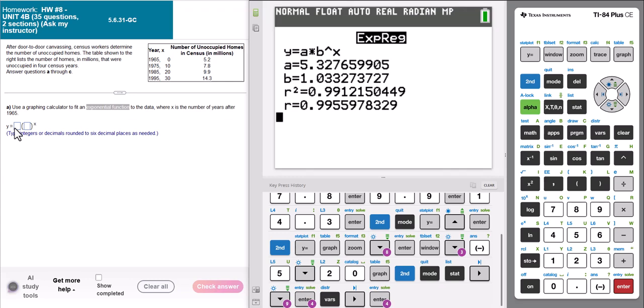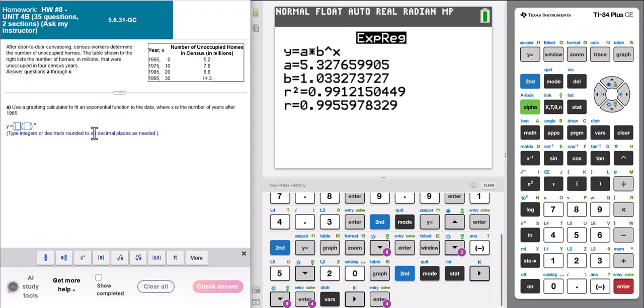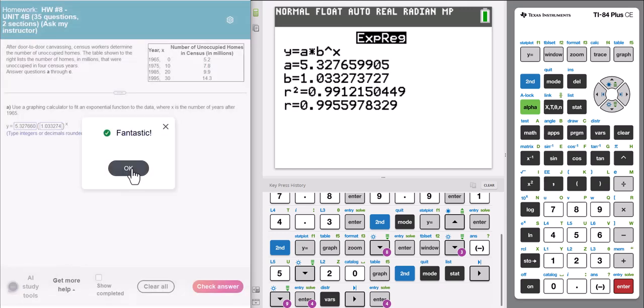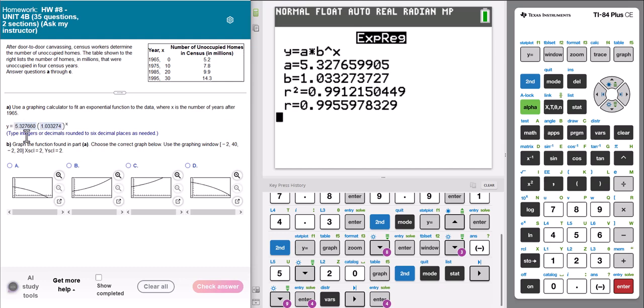So we're going to put that over here, and notice this says round to 6 decimal places. So that's 5.327659, and that's going to round up to 660. That is 6 decimal places. And then my b, 1.03327, and that 3 is going to round up to 4. Okay? So this is our exponential function that is modeling the data.